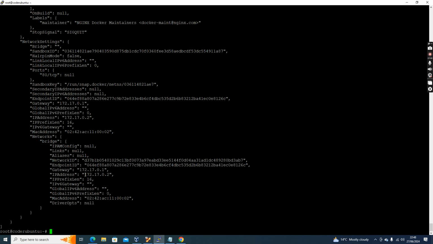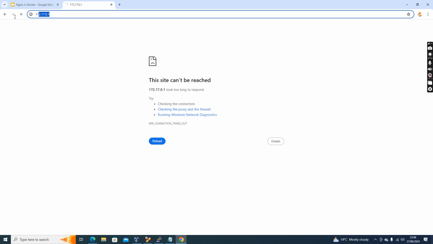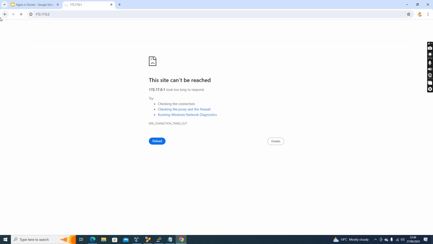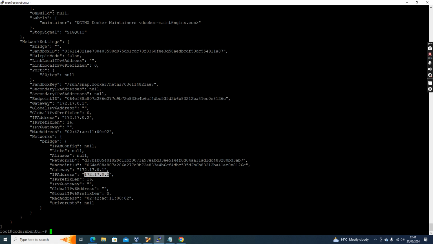It's 172.17.0.2. So let's hit this in the browser. Not accessible, because I am trying from a browser in a machine with a completely different network interface. So from this Linux machine, which has connectivity to that same interface, we can just do curl http:// and just this IP.